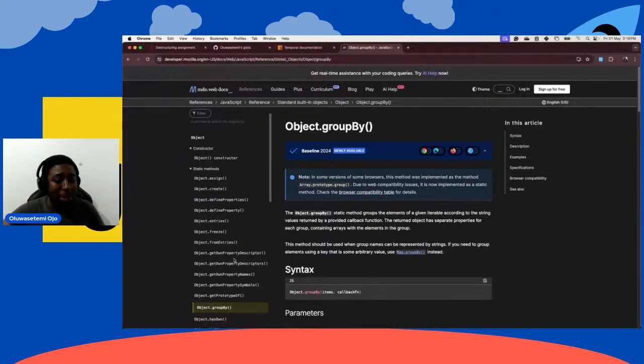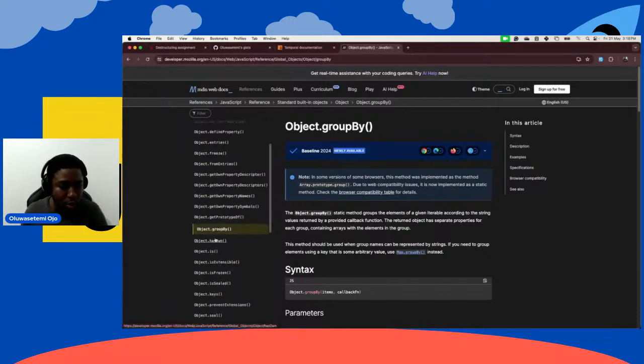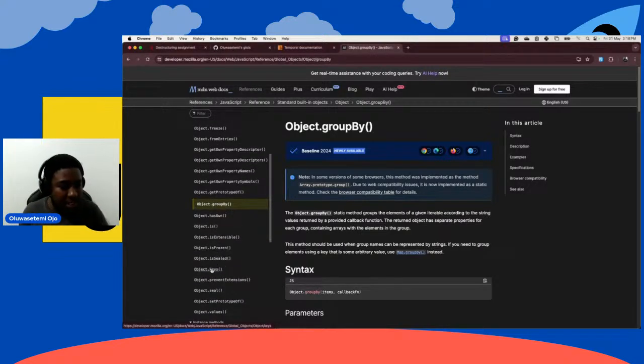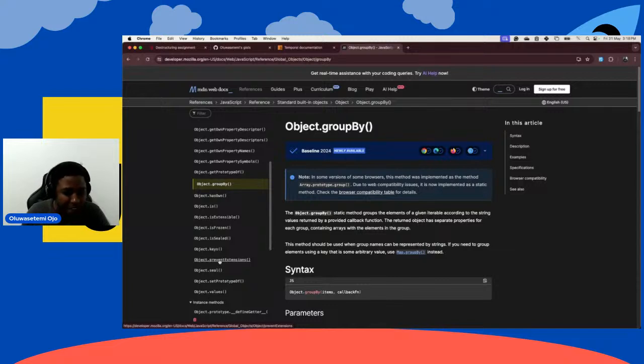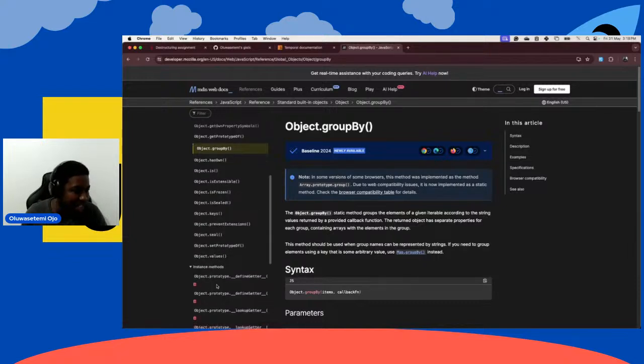and then we have Object.getOwnPropertyDescriptors, and then we have Object.getOwnPropertyNames, and we have Object.getOwnPropertySymbols, and we also have Object.getPrototypeOf, and we then have Object.groupBy, and we also have other ones like Object.hasOwn, we have Object.is, then you have Object.isExtensible, Object.isFrozen, Object.isSealed, Object.keys, Object.preventExtensions, and we have Object.seal, Object.setPrototypeOf, and Object.values, right? These are the static methods.